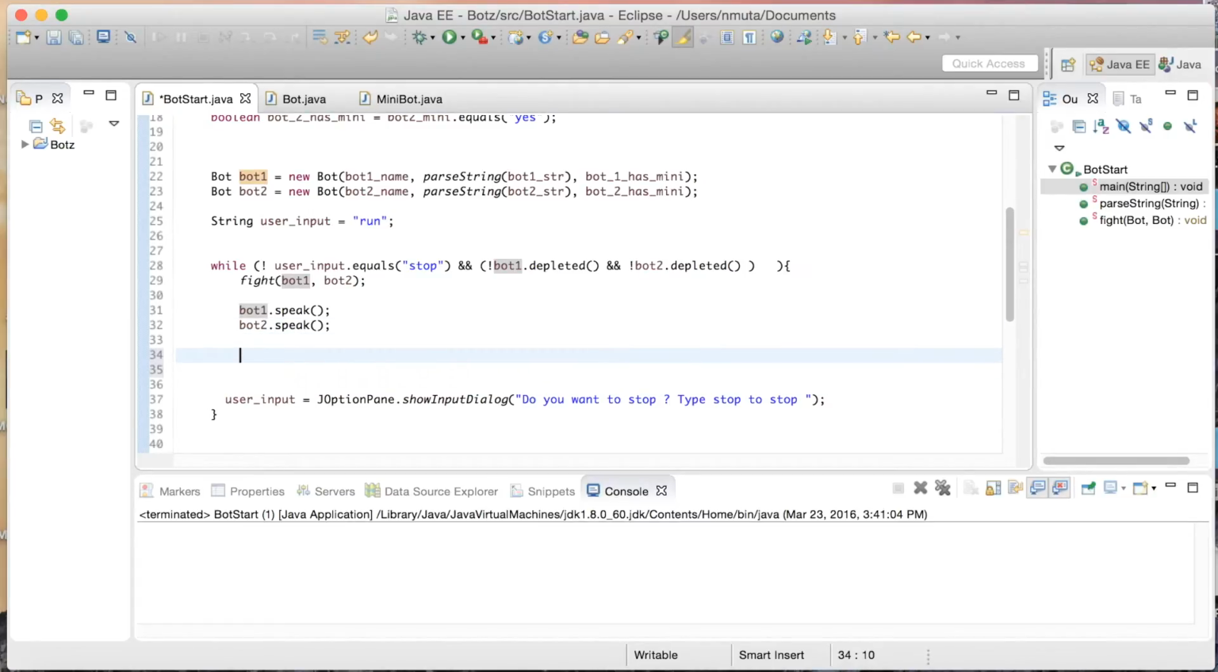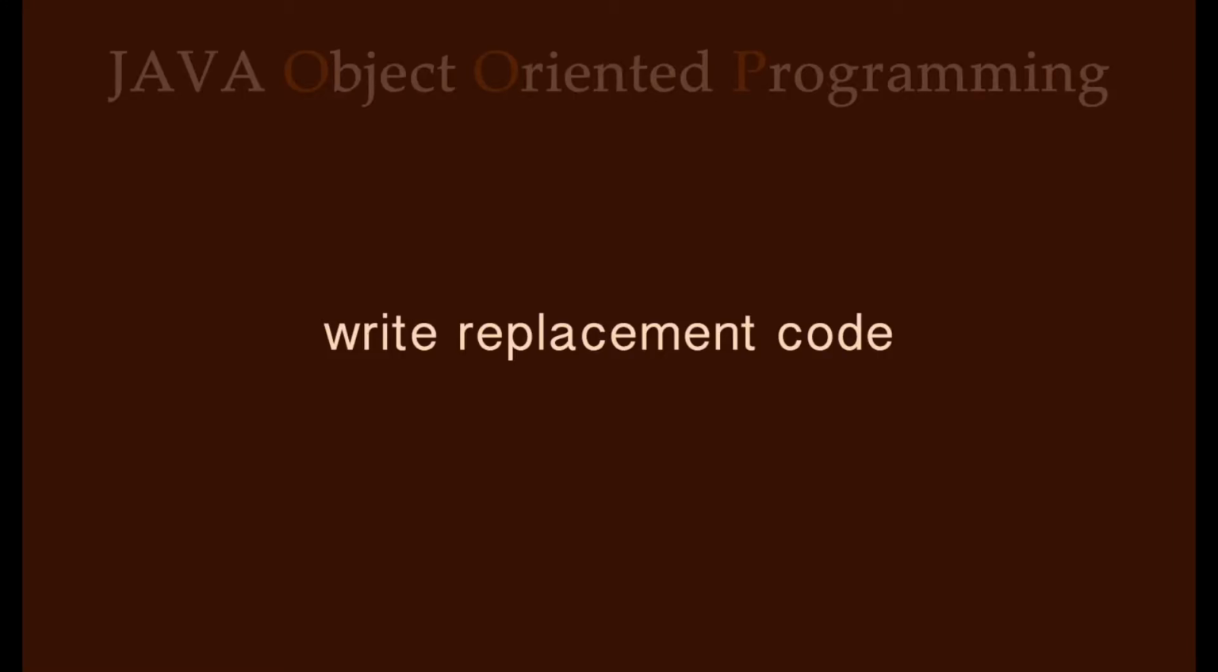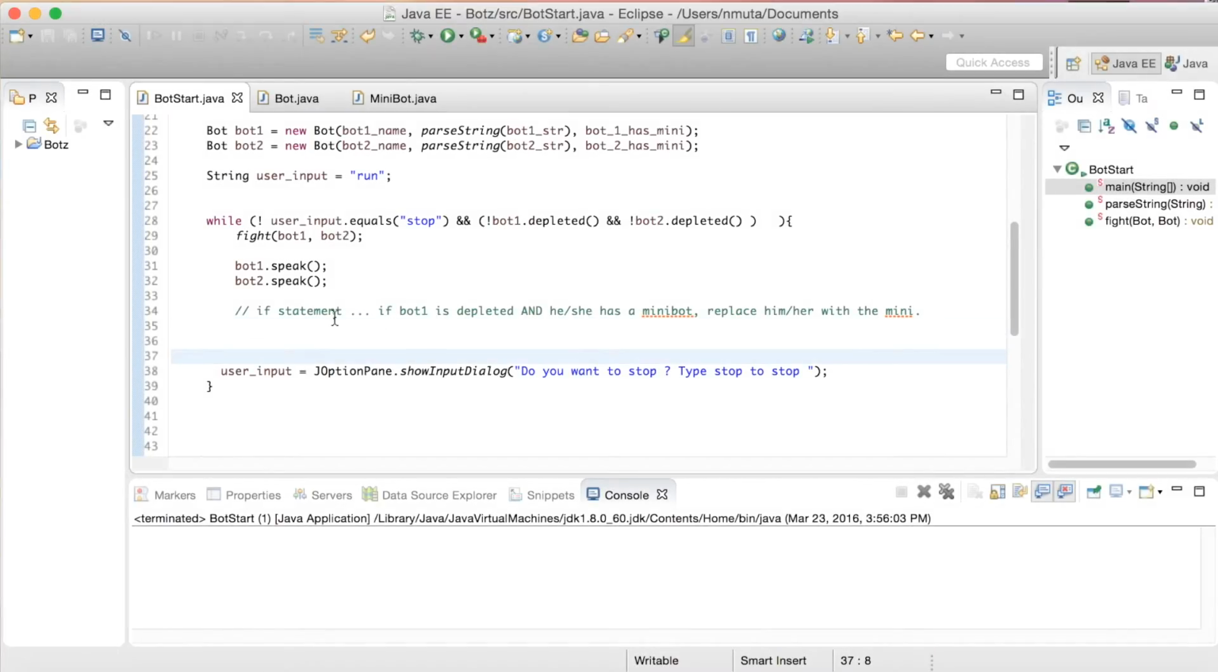So we could write an if statement here, let's just start with bot 1. If bot 1 is depleted and she has a minibot, replace him or her with the mini. That's the code that you need to write now. See if you can write that code and then come right back. The replacement code for this if statement: if bot 1 is depleted and she has a minibot, replace him or her with a mini.